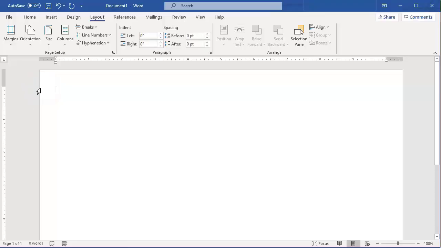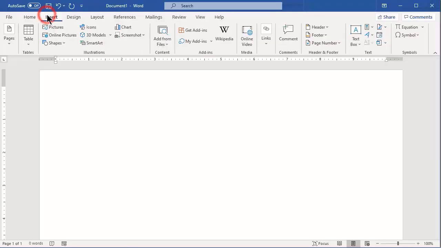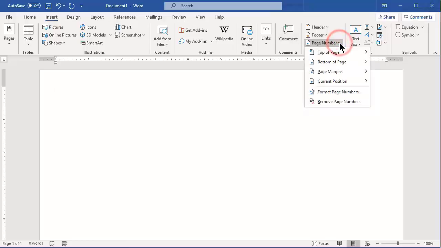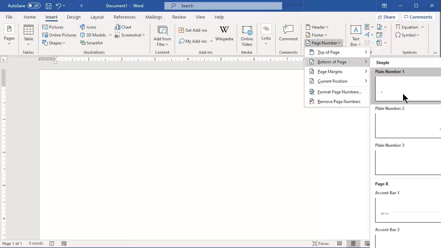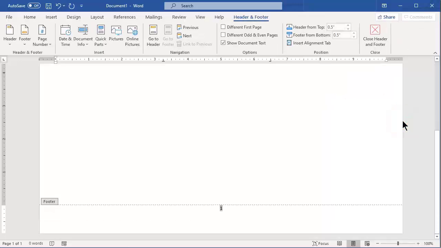We will set the page numbering to appear in the middle, at the bottom of the page. Select the Insert tab. Click Insert Page Number from the Header and Footer group. Click the Page Number drop-down. Hover over the Bottom of Page option, and click Plain Number 2. Click Close Header and Footer in the Close group.